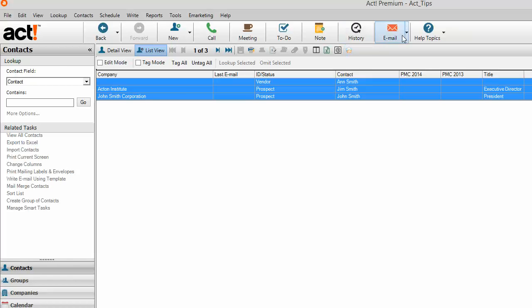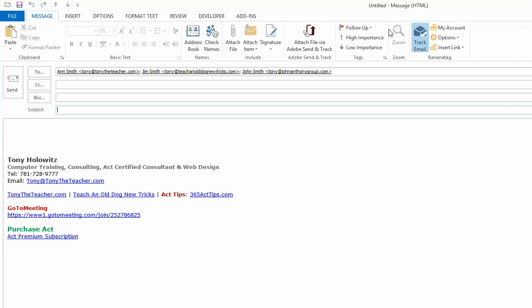This time I'm going to go up and click on email, and I want to draw your attention to what happens. Because we had selected all those contacts, it threw their email addresses up in the To field. Now when you're sending an email out, in most cases you don't want to send an email out in the To field when it's going to multiple people. So there's a couple things you can do.